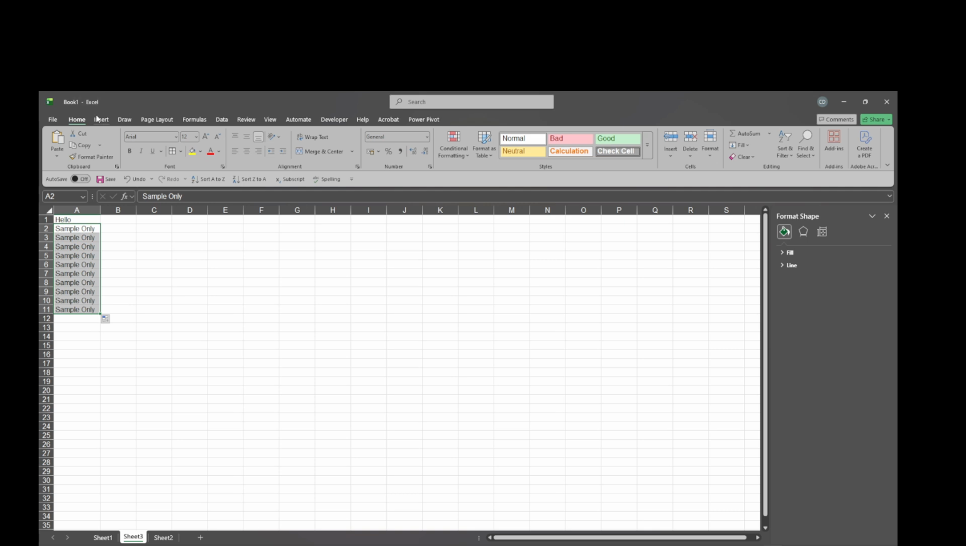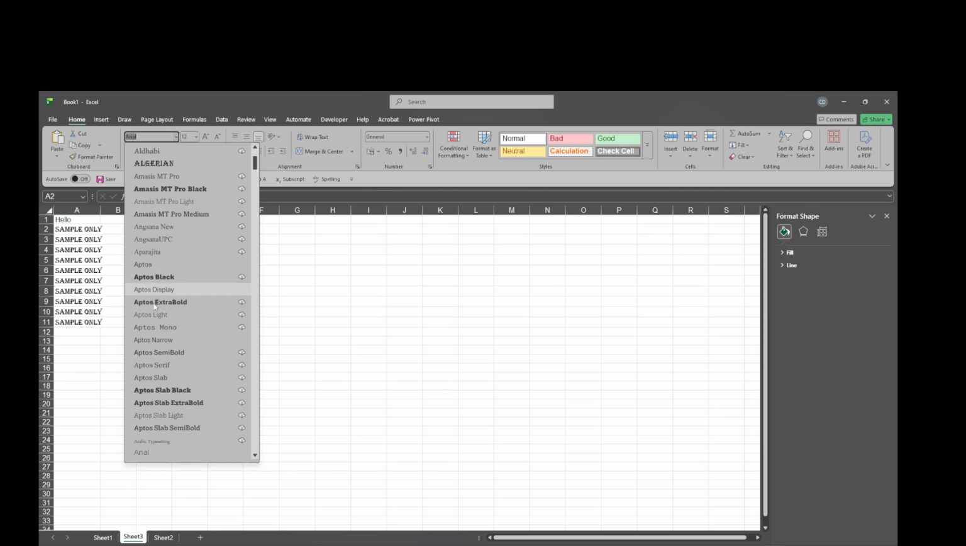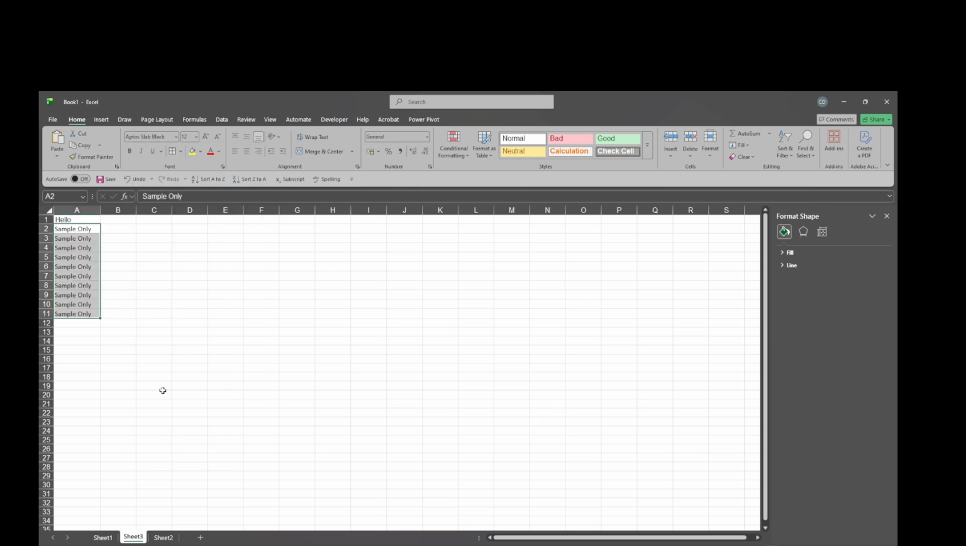In the Font section, open the Font drop-down list. Scroll through the list until you find your custom font, then click to select it. Excel will immediately apply that font to the cells you selected. This is the best option if you only want certain parts of the workbook, like titles, headers, or highlighted data, to use a custom look.